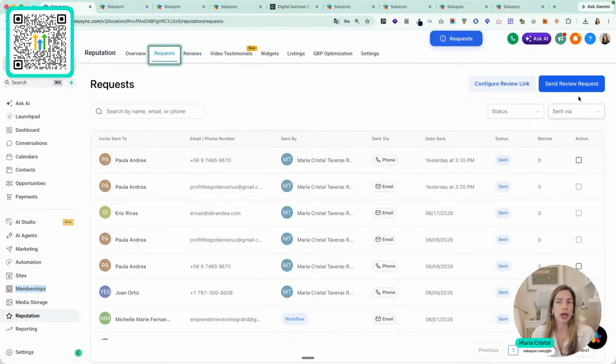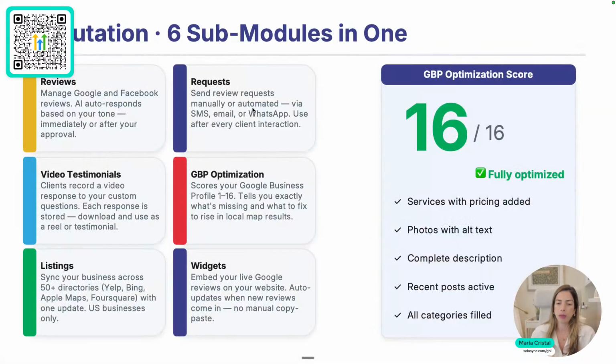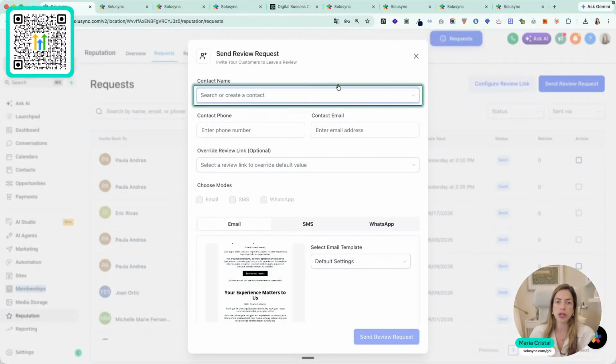So if I go to request and I click here on send a review request, I just have to choose the client, and they will receive, depending on the mode, it could be email, SMS, or WhatsApp, the email request. Video testimonials, and this is new and it's amazing. With video testimonials, you can request your client to record a video to answer specific questions that you store and download as reels or testimonials.